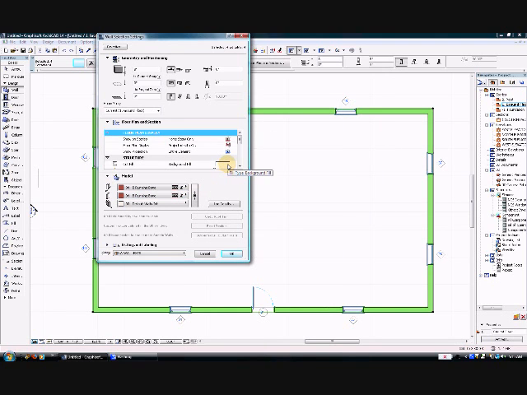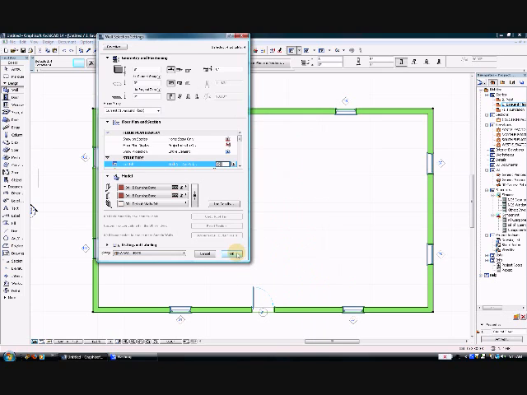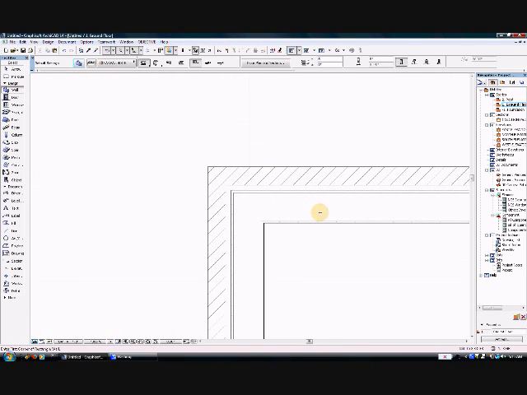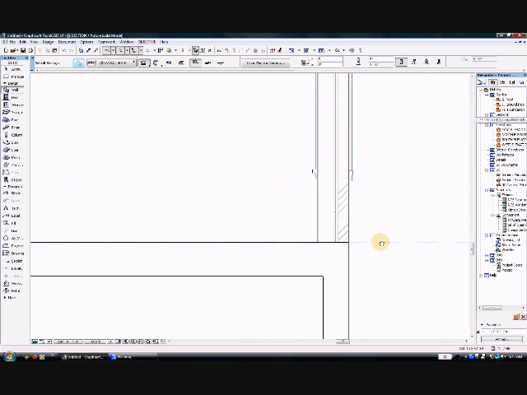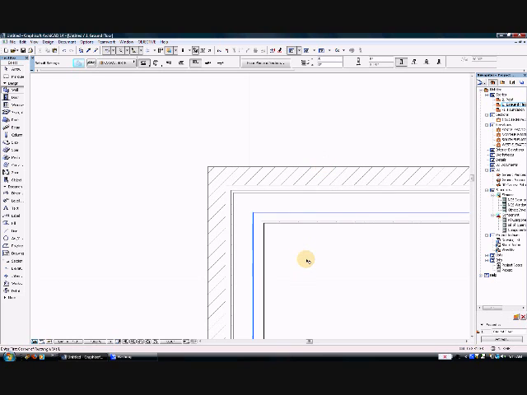In the cut fill, we'll change this from a solid fill to a composite structure, the brick veneer with 2x6 wood stud. Click OK. If we zoom in, you will see that the composite structure was indeed applied. And if we take a look in a section, it has been updated there as well. Let's go back to the floor plan and make some changes to the slab.